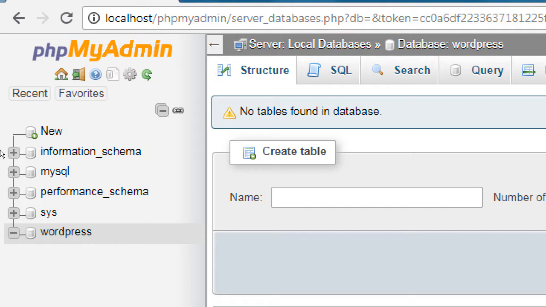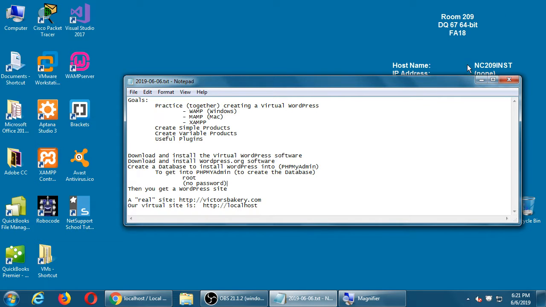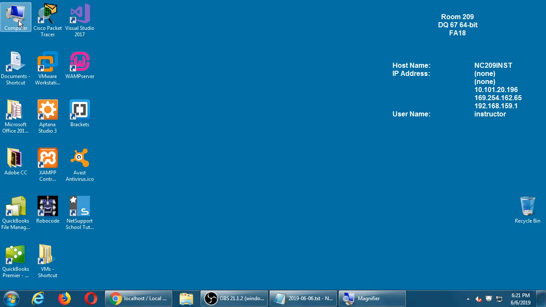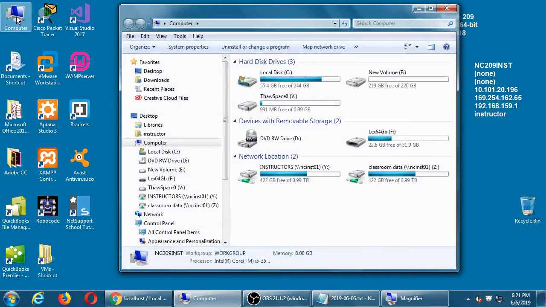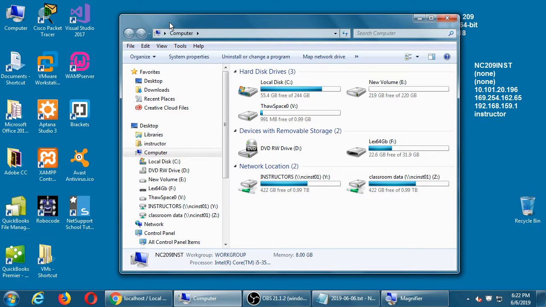I have WAMP server running. I have a database. Next step, I need to start to install WordPress. The WordPress software, I mean. So I'm going to minimize this window and we'll open the computer window. I've already downloaded the WordPress software to these computers, but we need to copy it to the right place so that we can install the WordPress software into the database that we just created.